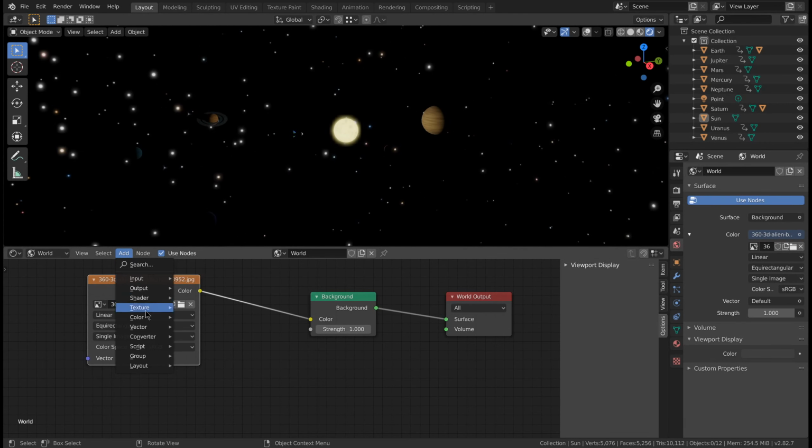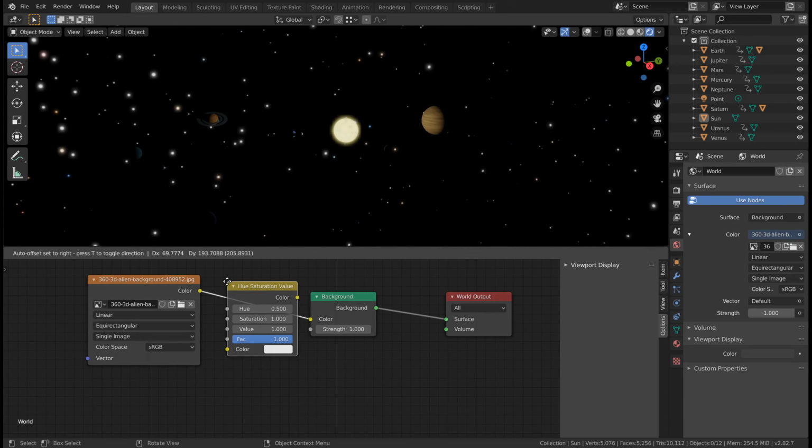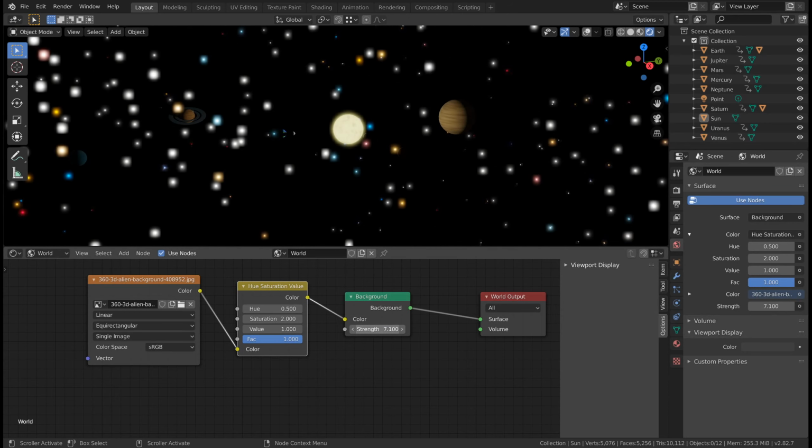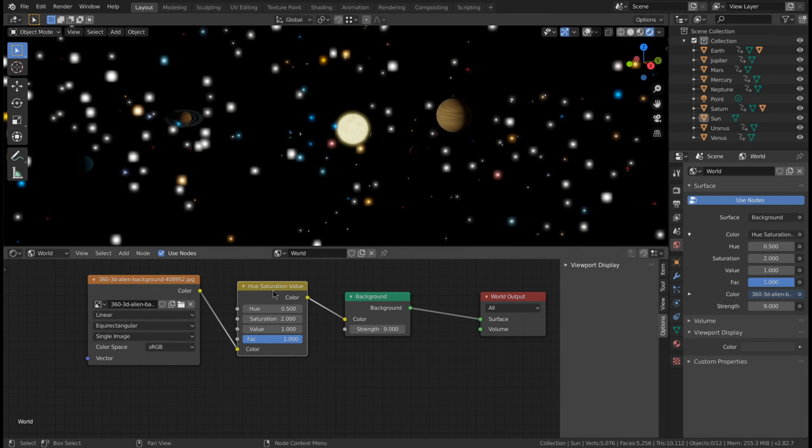So if we, for example, add, let's add a hue saturation node, which is exactly like the hue saturation in any other software. Now we can increase the saturation. Let me increase the strength so it's clearer what I'm doing. You can increase the saturation or remove the saturation. You see the color is changing.